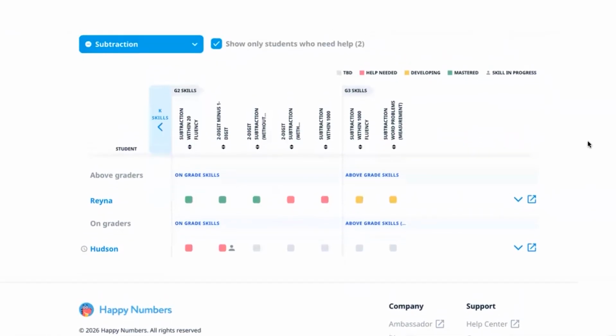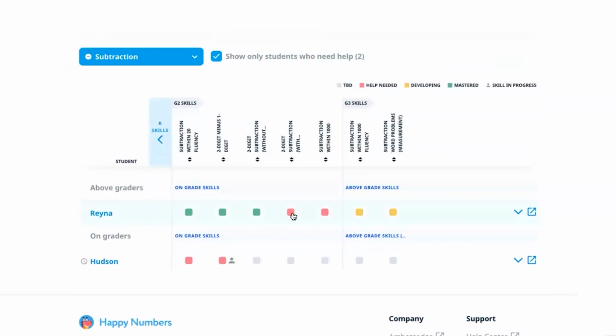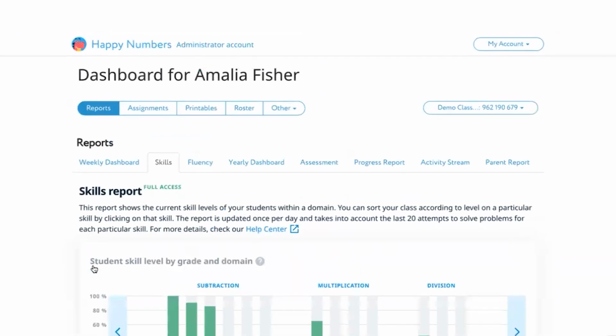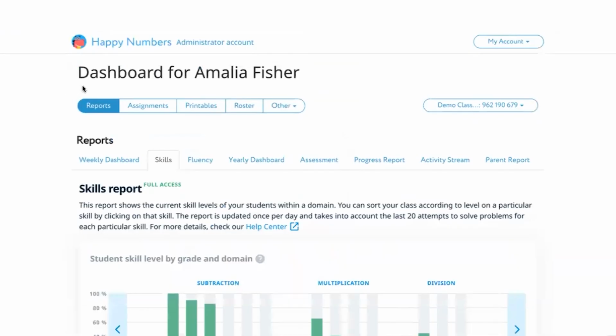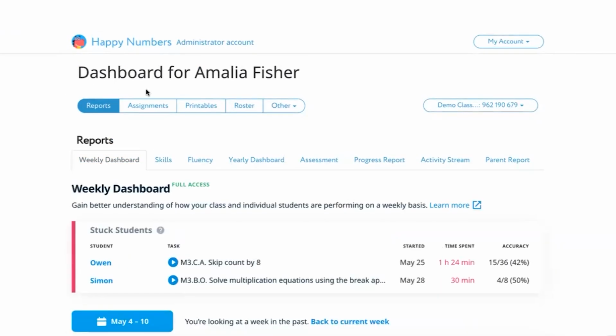Hudson is one of the students flagged for this skill. And that gives us an immediate next step. Invite Hudson and students with the same need to a small group, provide a quick reteaching lesson, or create a targeted assignment. The skills report helps us identify the need.